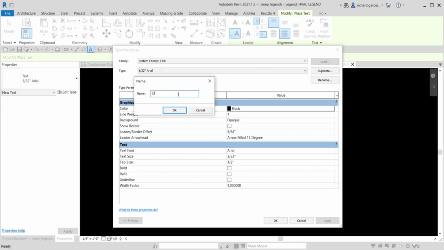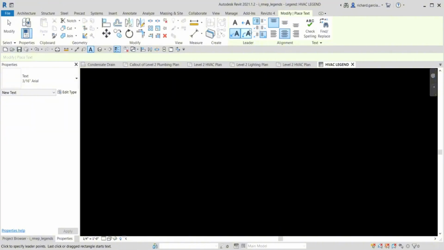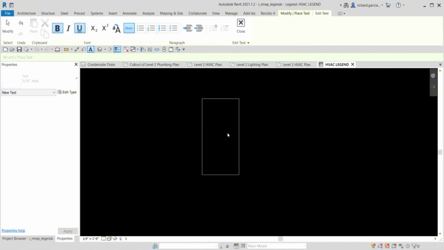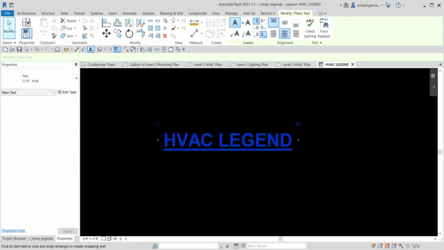Let's say I want 3/16 inch Arial, okay? And then again, let's change the text size here to 3/16, enter. I want that to be bold and underlined. Then select OK. I do not want a leader line, so I select no leader, and then let us pick. Let's zoom in. I'm just going to type here HVAC legend, and then select modify.